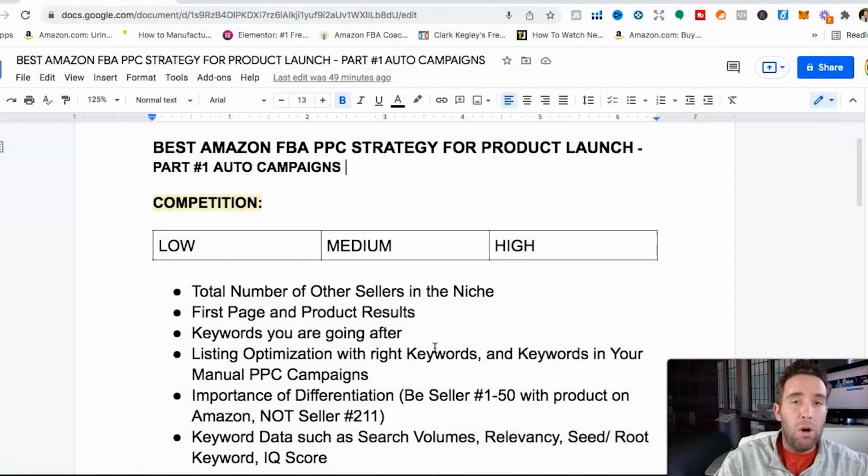Next, and where most of your guys' products will fall under, guys, is the medium competition range. This means there's roughly 100 to 500 other sellers. You've differentiated well, you found a unique product, you've offered a high quality product, and you've made it better by adding a bundle, differentiating by adding new features, using a better material. Most of your guys' products out there will fall under the medium competition category.